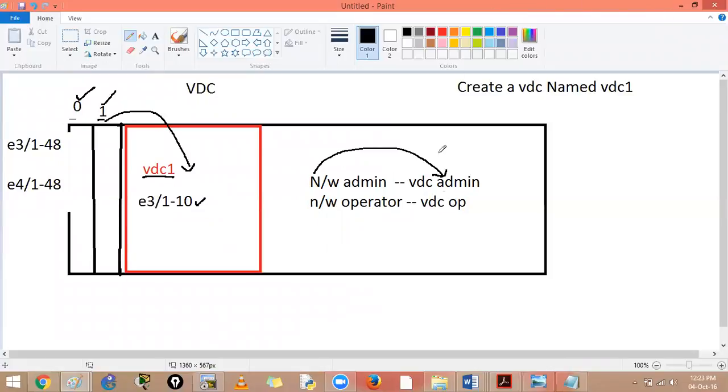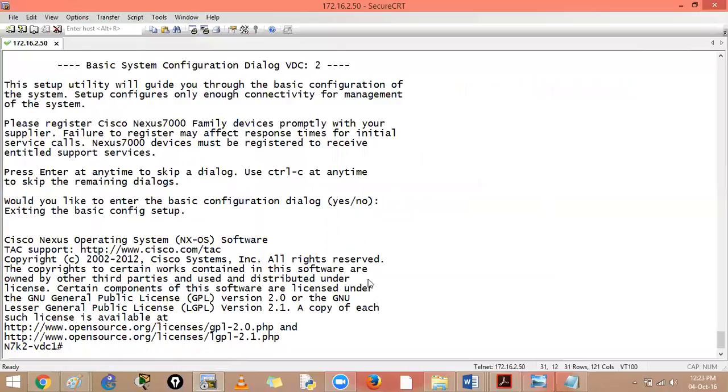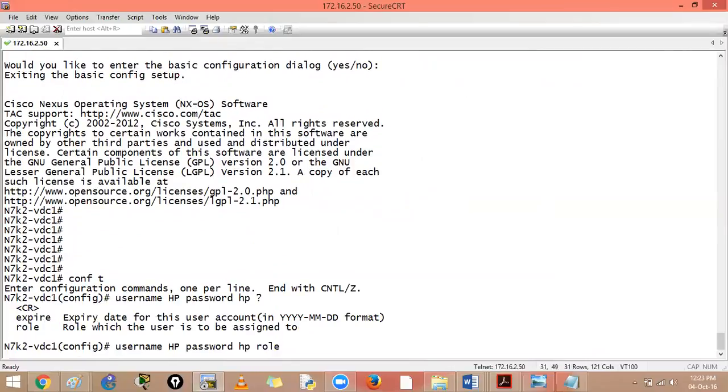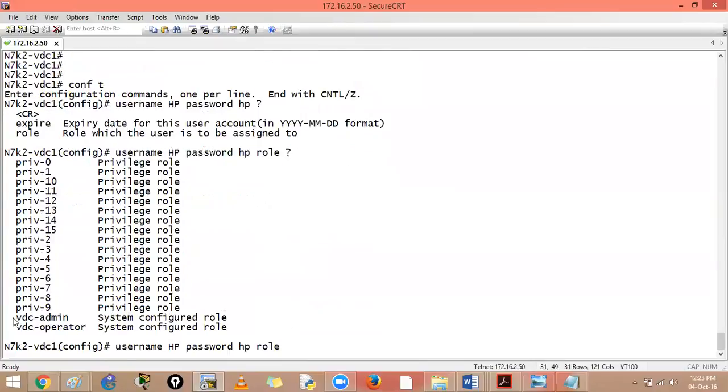We can create, yes. We will create. See, let's go in here and let us say configure terminal, and here I can say username HP password HP, and here you can say privilege level, or you can say role and question mark. Here VDC admin and VDC operator can be created, or you can be very granular. Once we are doing SSH, we create these rules, we create these privileges. So this guy is only for the VDC.